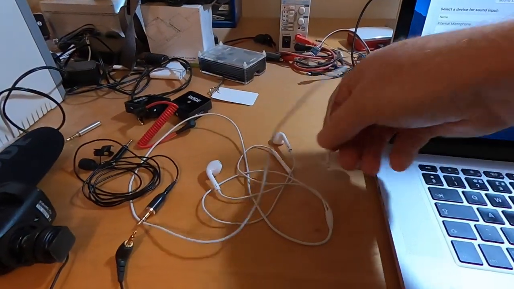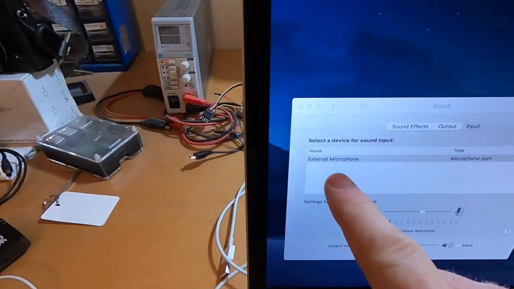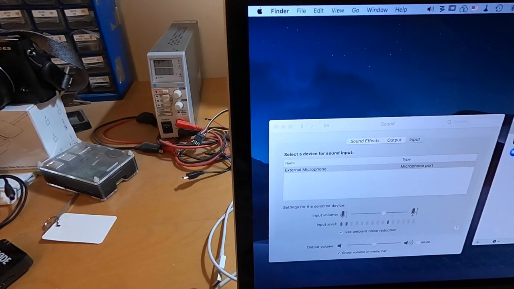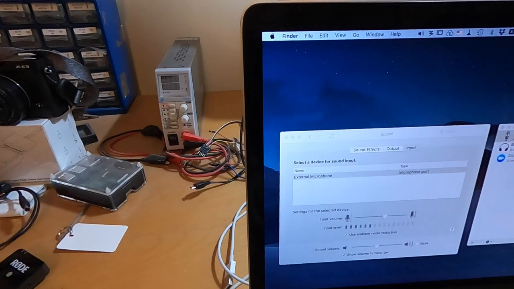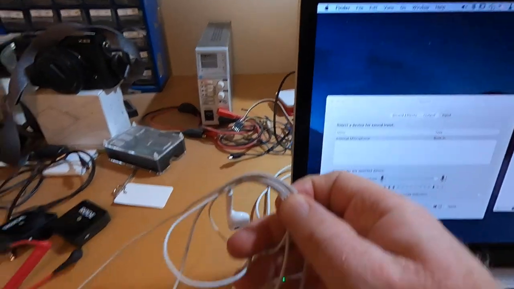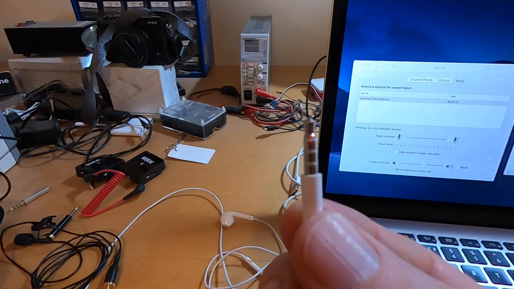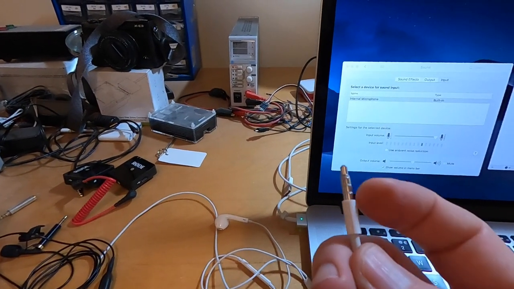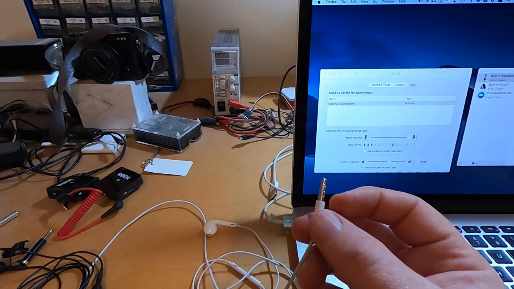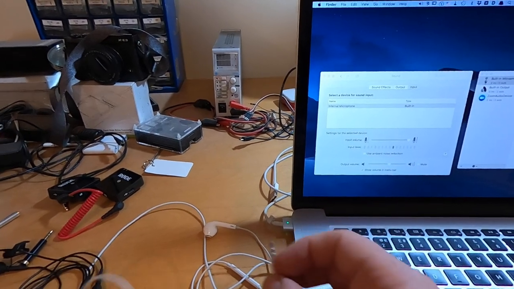Now, if I take something like my Apple headset and plug it in, as I do so, we see this switches to external microphone because there's a mic on the headset. And if I tap that, you can see the volume level tapping. Okay, so that's all expected. And of course, when you plug one of these headsets in, you're getting a microphone and a headset because this is a four-way connector on the microphone socket here. This is called a TRRS connector, which stands for tip, ring, ring, sleeve.